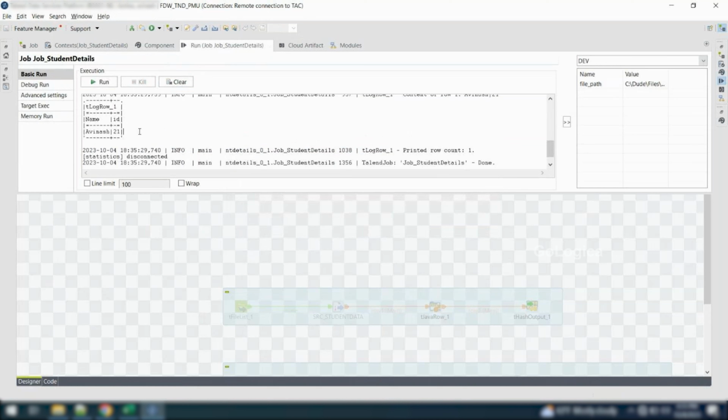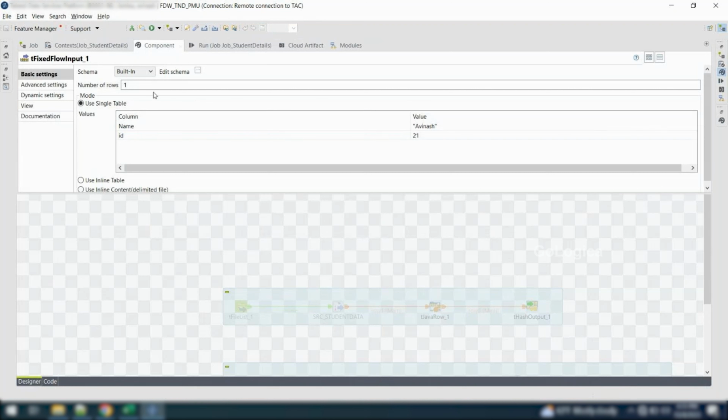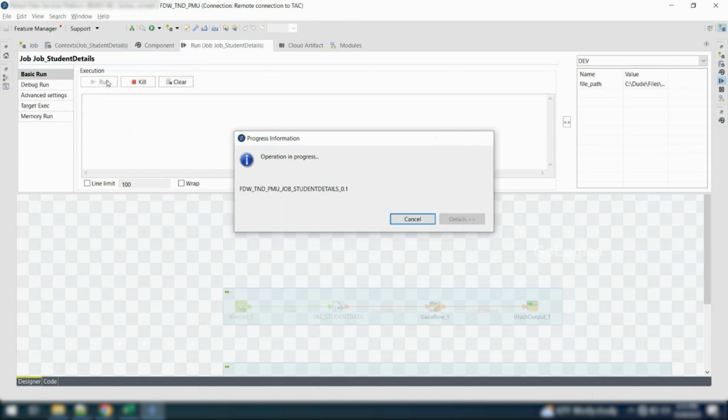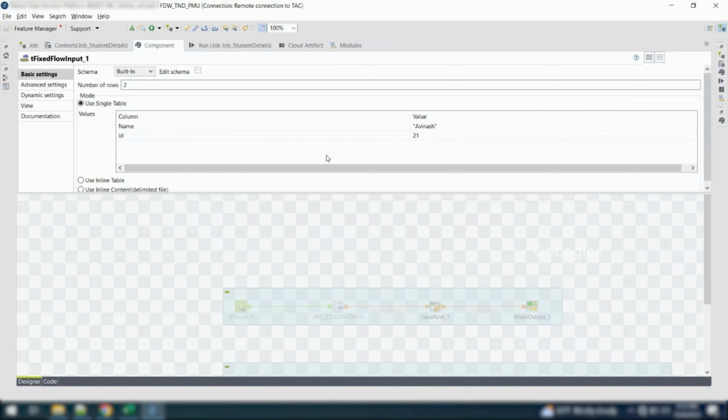It will print that. You can create your own data here. If I write 2, what will happen? It will create 2 records of the same data, duplicates. For example, I don't want to create the same data. I want to create multiple data.